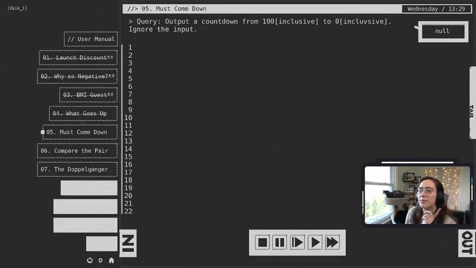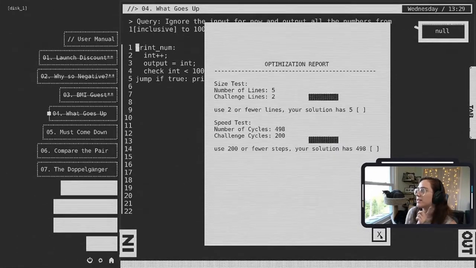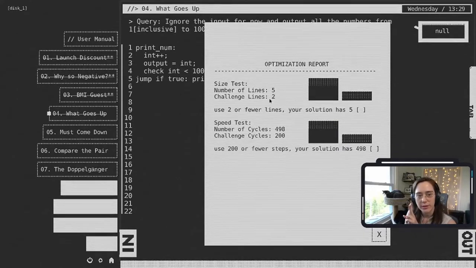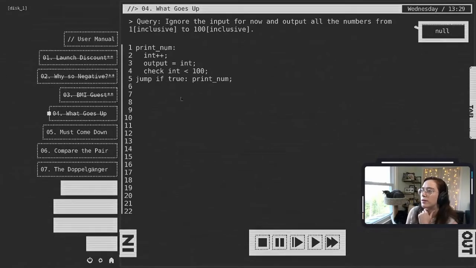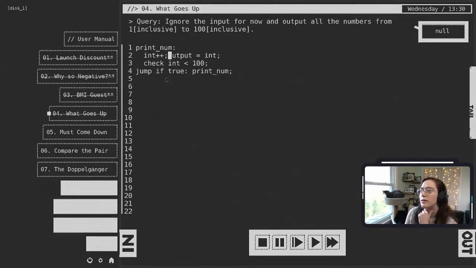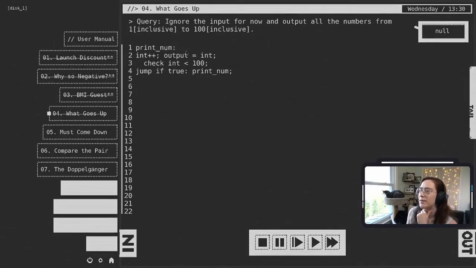Because if we take a look at this and we run this, they're expecting 2 lines of code, just 2. Vos Gidio says multiple instructions per line. My number of cycles is twice what's expected too. I feel like the print num has to be a thing. Labels cannot have other operands on the same line. This works though? Does this actually get me 4 lines?